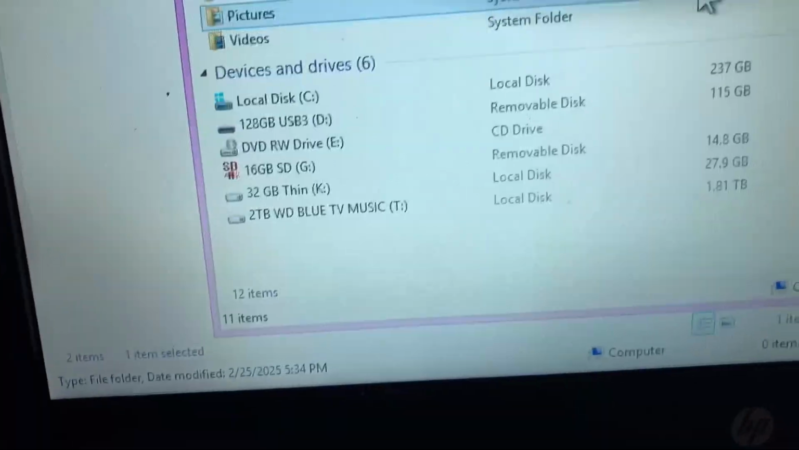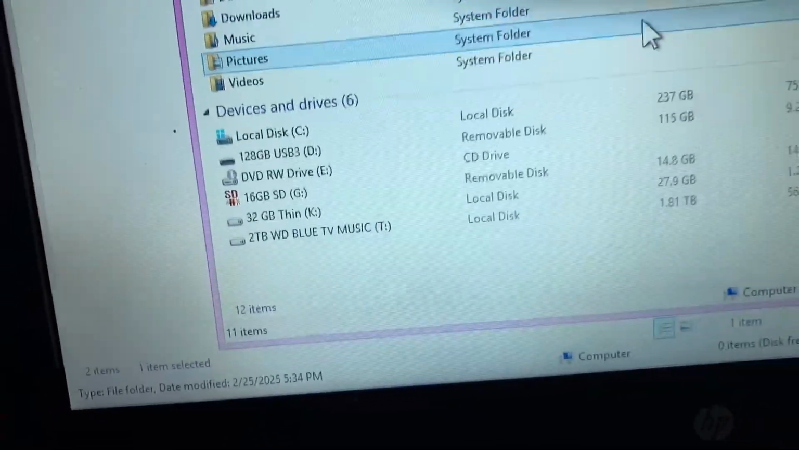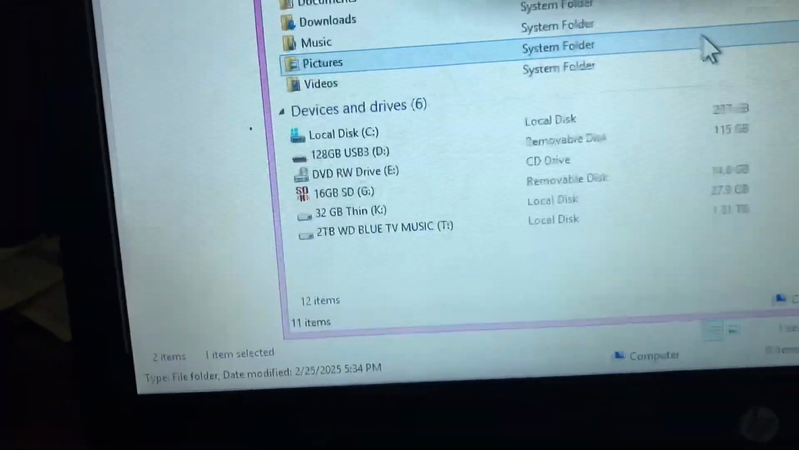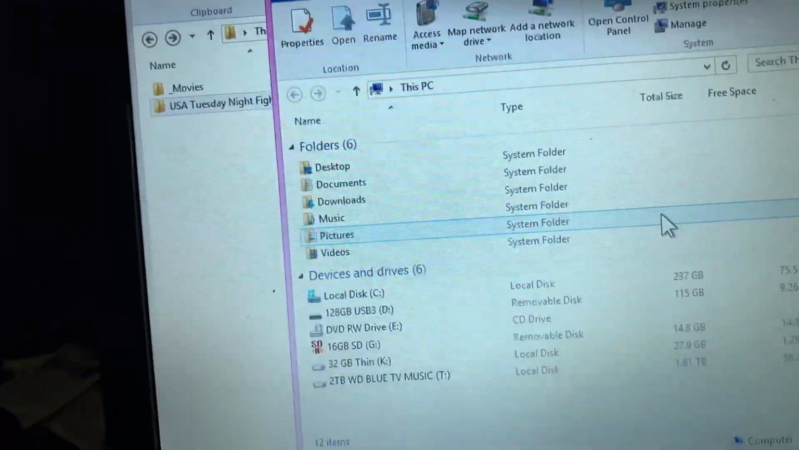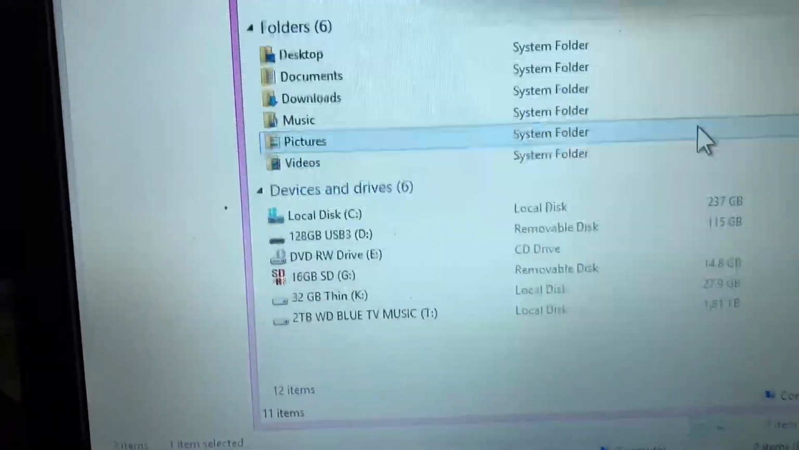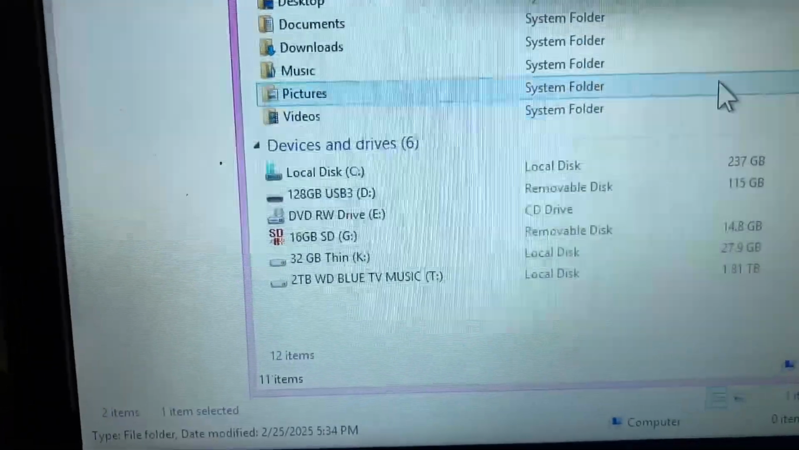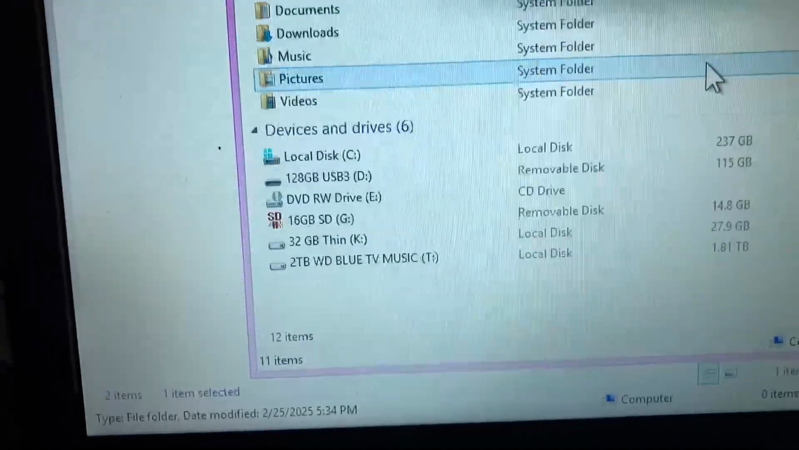So I hope this helps you out when you're in a situation where you plug in a hard drive, a thumb drive, an external drive into your computer, and it doesn't show up, it doesn't pop up, it doesn't read, you can't find it, you can't look at the files. This is what you do: assign it a drive letter.